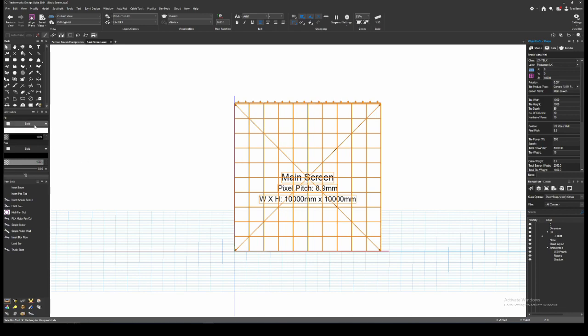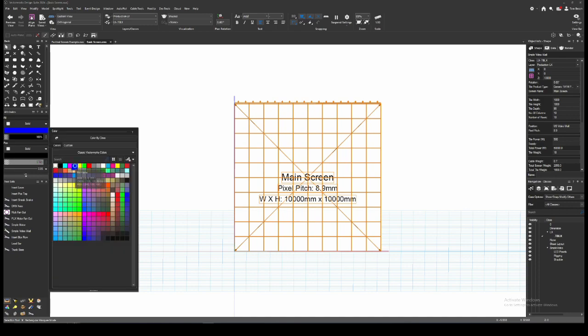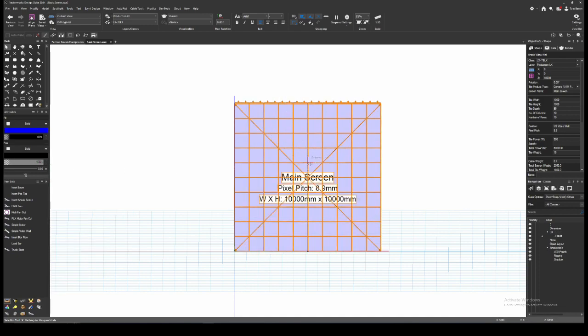We can then also select a colour for the background of the screen if we want to differentiate between screens by selecting the object, making sure the pen type is set to solid, and then we just pick a colour from here, which will then be translated onto the background of the screen.